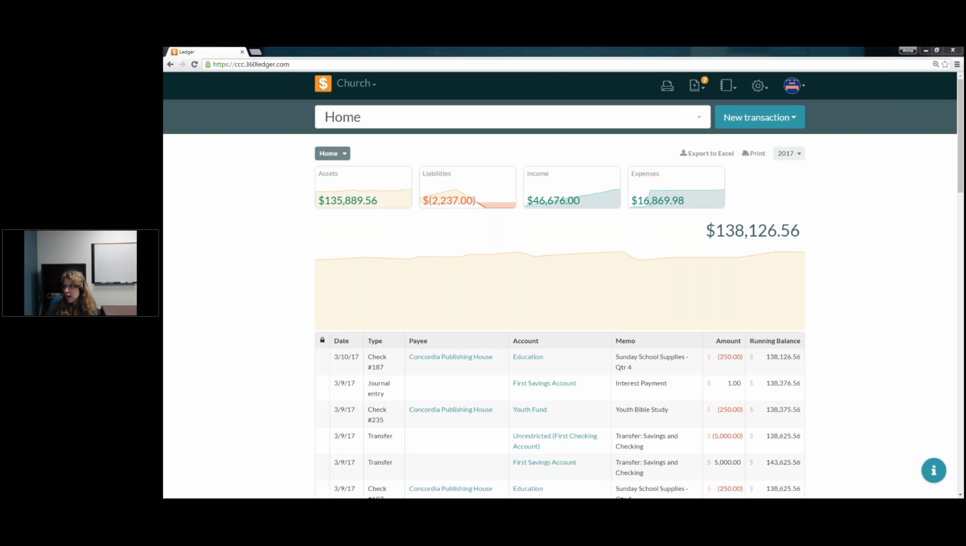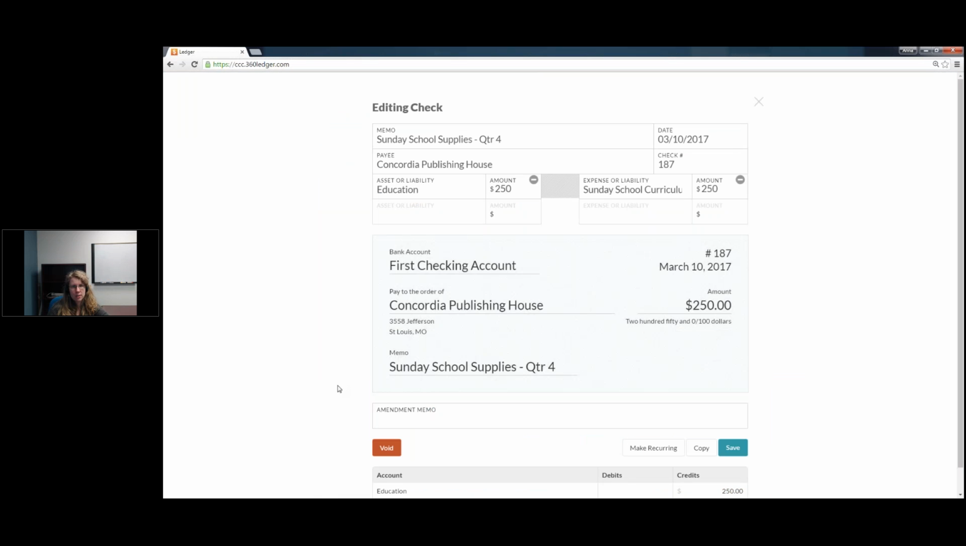I think I have just a couple more, and those are voided transactions, copy transactions, and recurring transactions. So let's go through them in that order. Voided transactions, that's if you want to void a check. So I'm going to click on this last check I have in here, and let's say it got lost in the mail. Concordia Publishing House never received it.